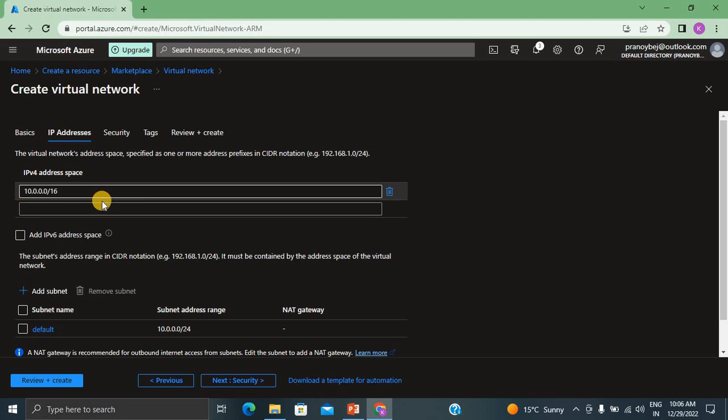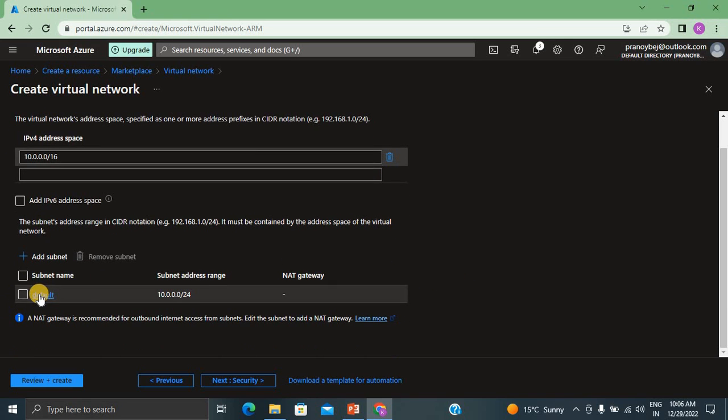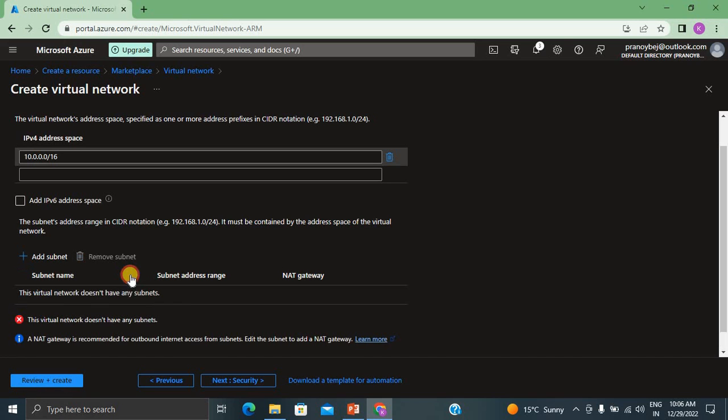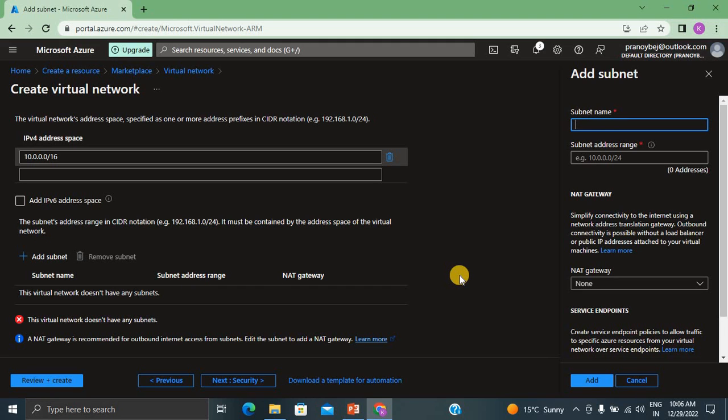On the next tab, it is suggesting some IP address, but if you are not happy with this IP address selection, I can simply change it. But for now I am pretty much okay with 10.0.0.0/16, which will give me 65,000 addresses, which is more than enough. I do not want a default subnet. Rather, I will add a subnet. A subnet is basically a subset of your entire virtual network.